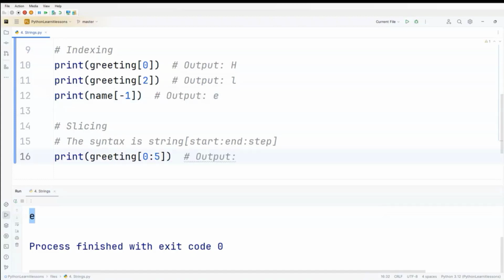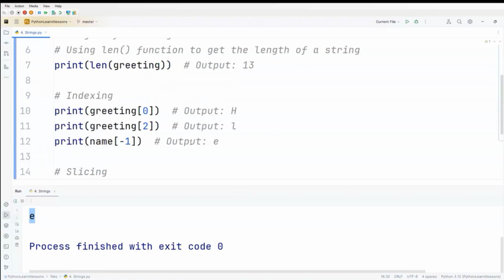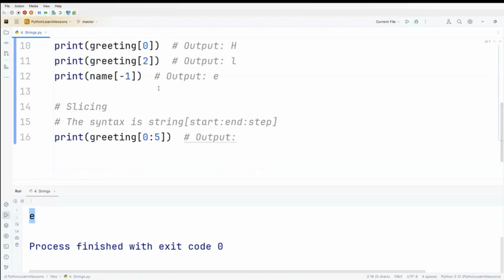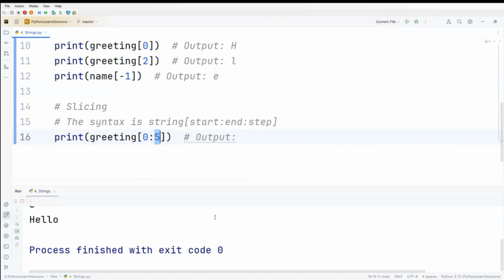So what do you think the output would be? That'll take 1, 2, 3, 4, 5 letters from the string, and that's exactly what we want. We want the letters from 0 to 5th. Let's run this code and take a look. And the output will be hello. So we want to slice from 0 to 5. Let's take a look at another example.